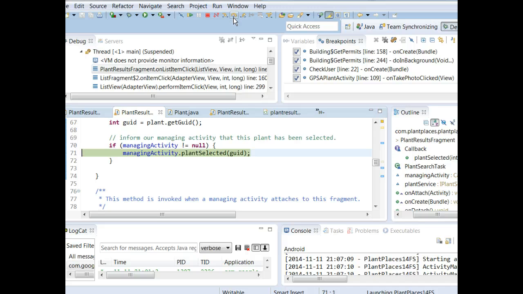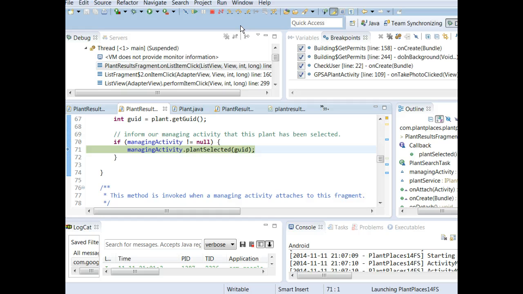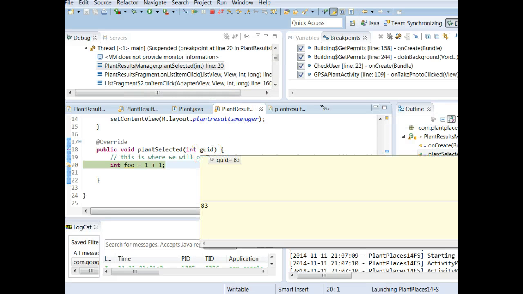Now here's what gets interesting. I can either step into, or I can just tell this to play because I have a breakpoint set on the other side. I'm going to go ahead and tell this to play, but take a look at what happens when I play. If you didn't see that, rewind a few seconds, and what you'll notice is the Plant Fragment tab has basically gone away, and the Plant Result Manager, the managing activity, has picked up. And take a look at what we have here. It's passed in GUID 83.